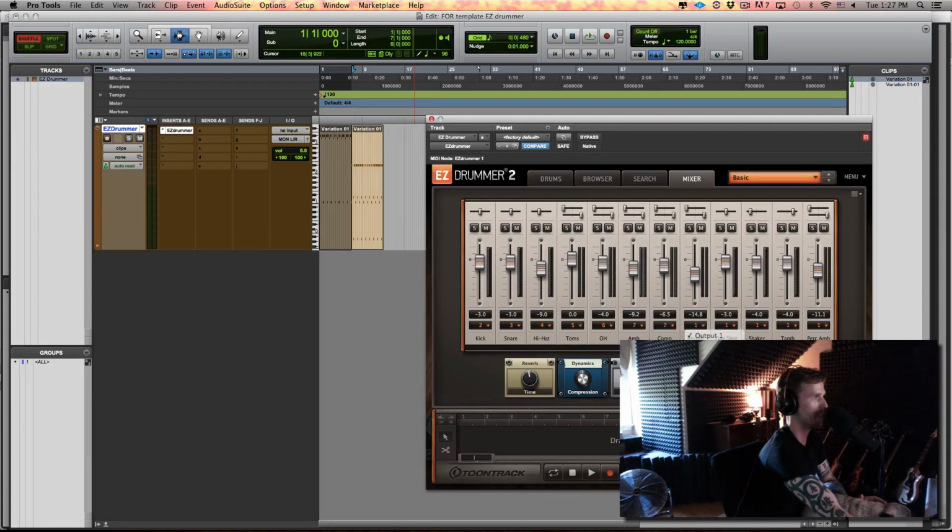I would recommend sending everything to something though, because we don't want to get anything still coming out of the main outs. And if you leave stuff routed to one, it will come out of the main out. You don't want to leave anything going there because you want to be able to print every single thing that you're hearing to your return tracks ultimately.